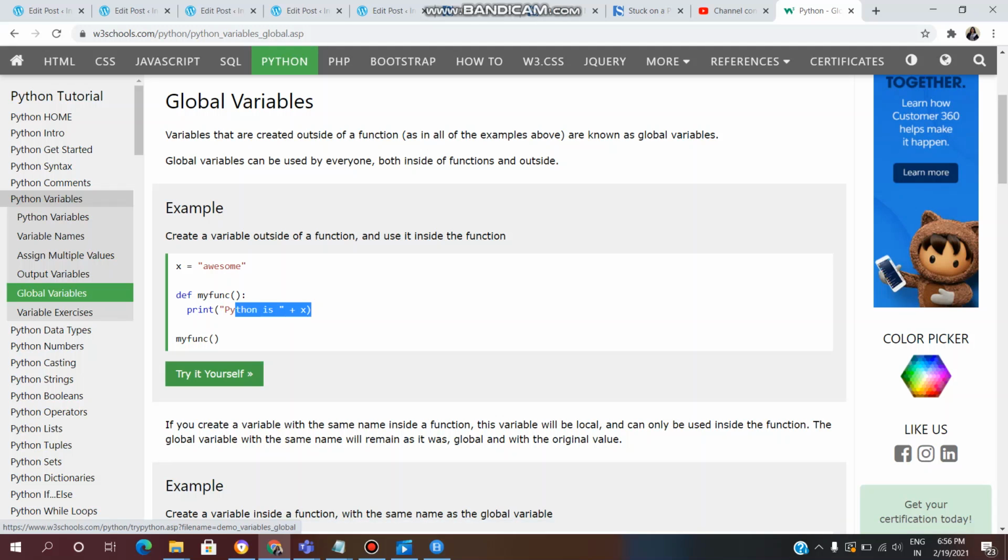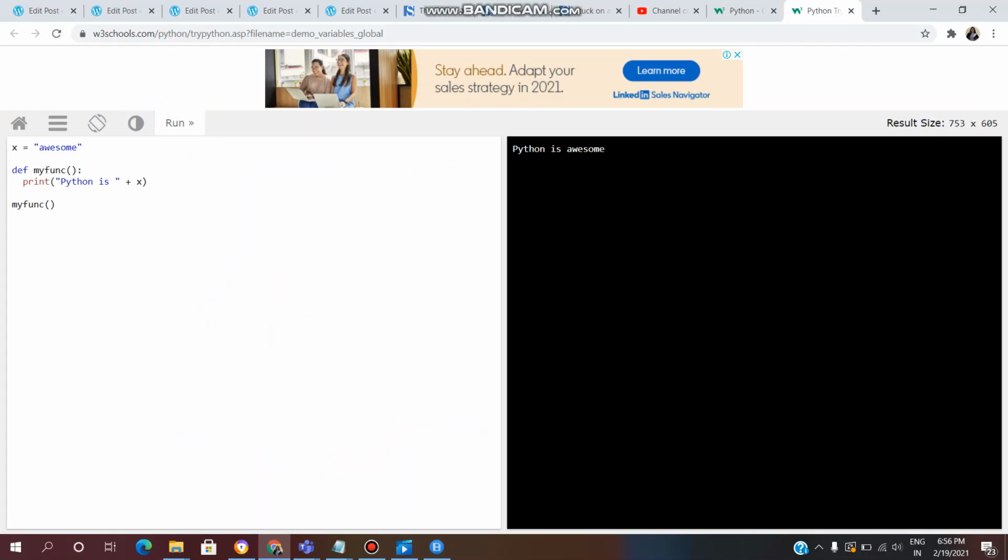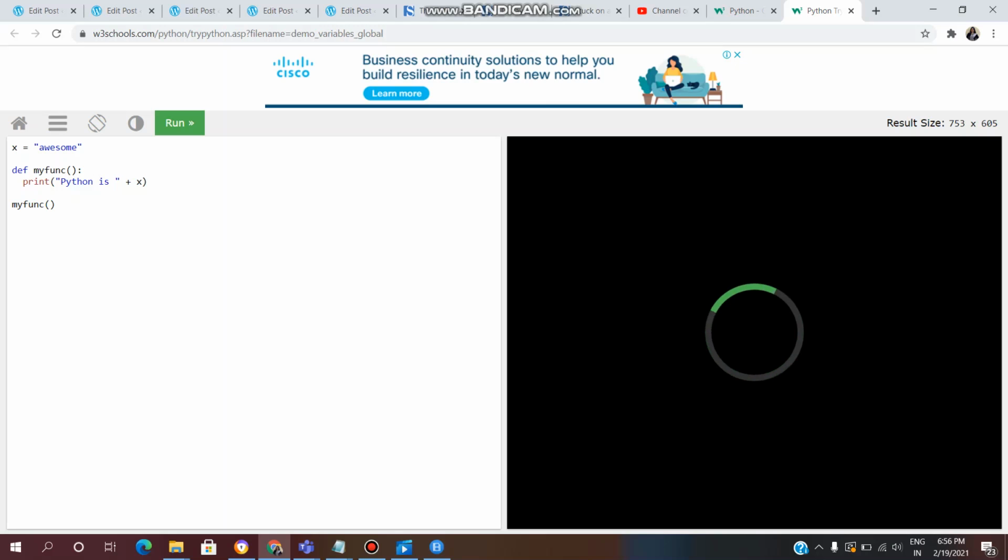You will see it practically now. Now click on try it yourself. Now click on run. See, we are getting Python is awesome. Here x is created outside the function, globally, and we are using that variable inside this function. So this is the use of creating global variables outside of the function. We can use them inside the function as well as outside the function.